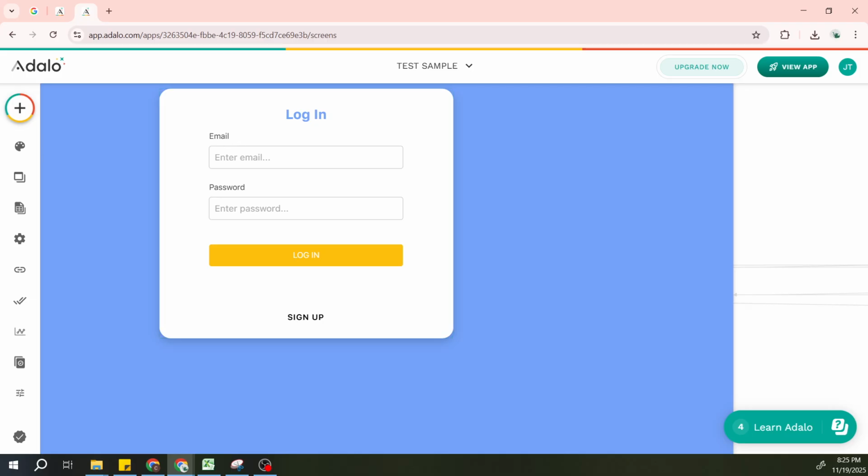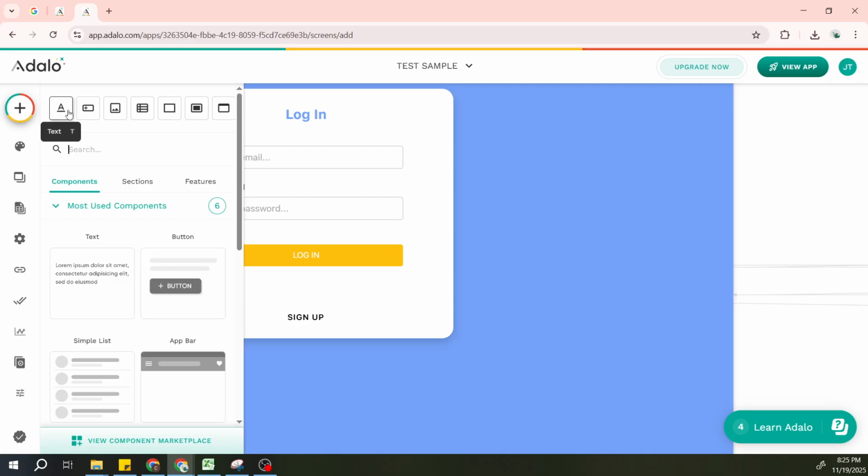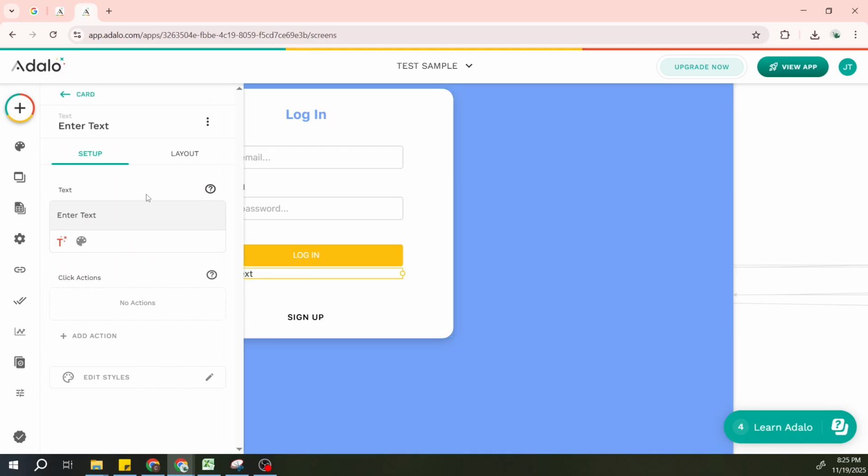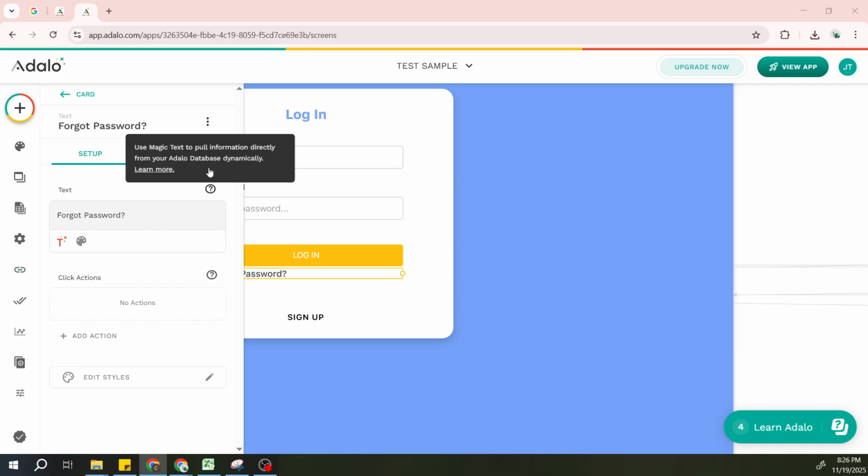On that login screen, open the Components panel by clicking the plus icon and add a text component to the screen. Place it near your password input where users expect to find it, usually just below the Sign In button. In the text box, type something clear and familiar, like "Forgot password?" Style it so it looks clickable. A contrasting color or an underline works well and improves accessibility.